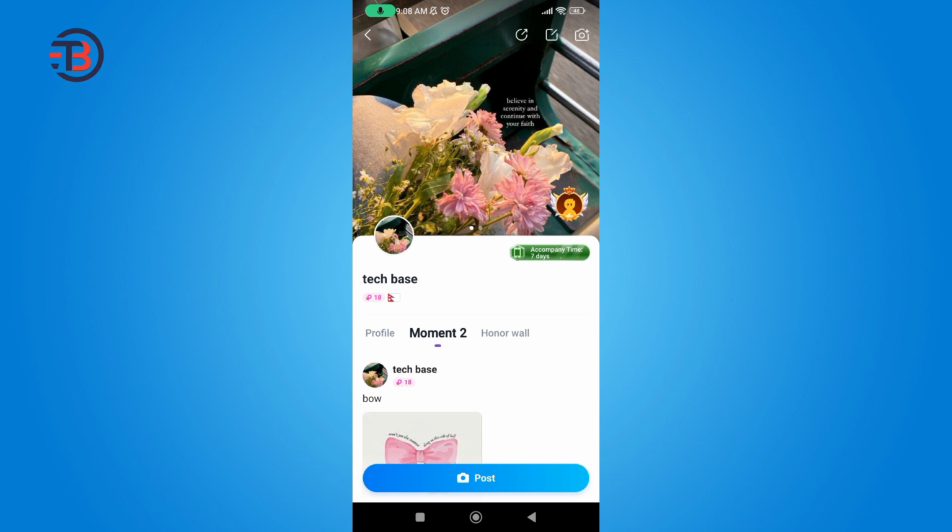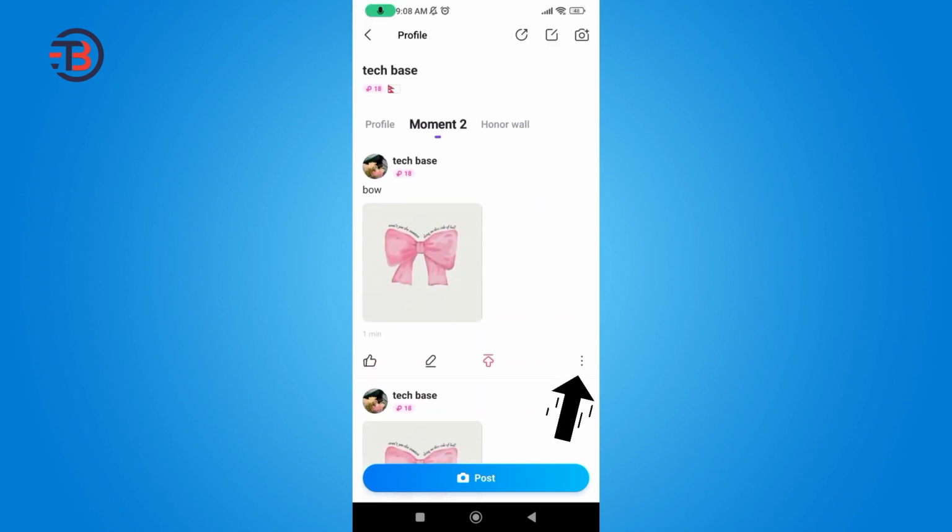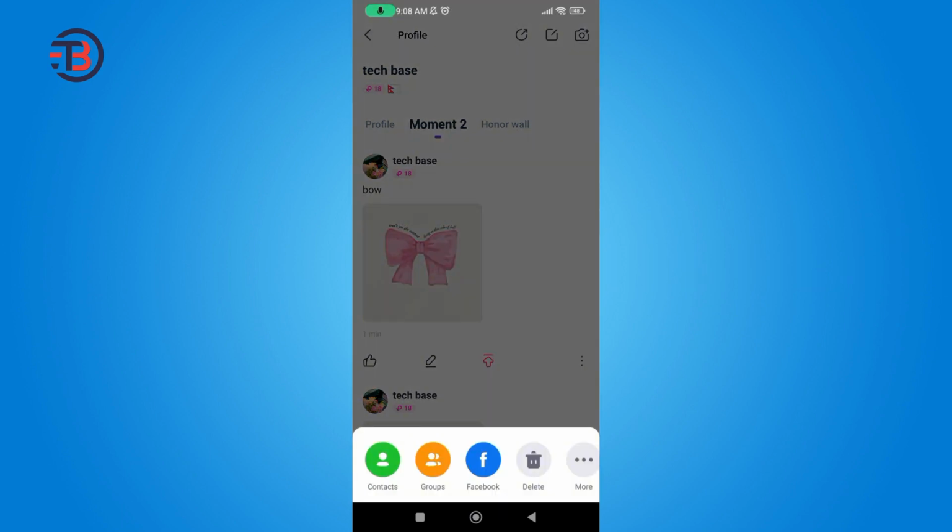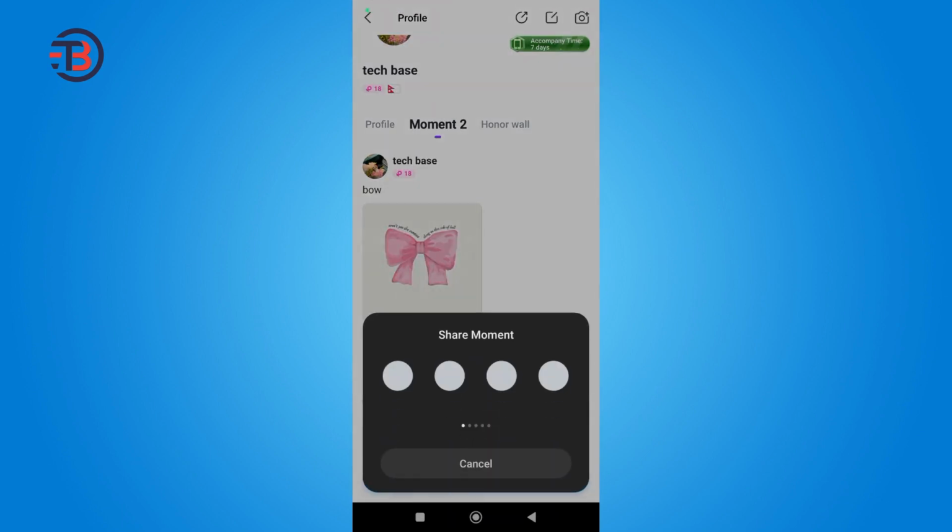Scroll down and select the movement that you would like to share. Tap on the three vertical dots at the bottom of your movement and then tap on More option. Select any platform that you prefer. And this is how you can share your movements on Mico.